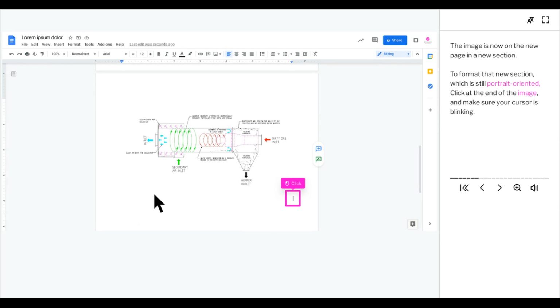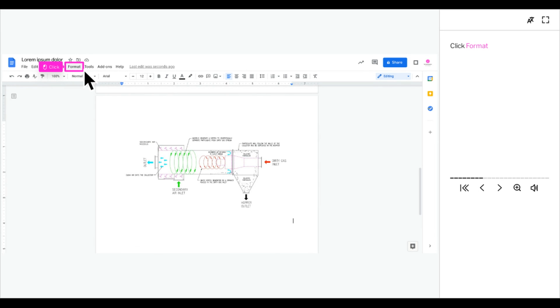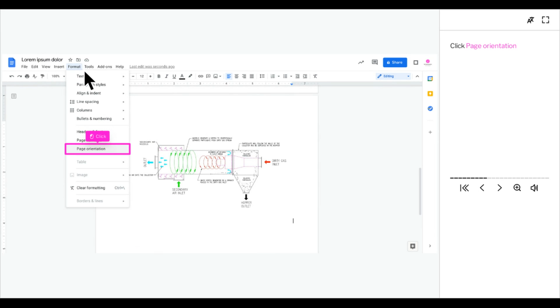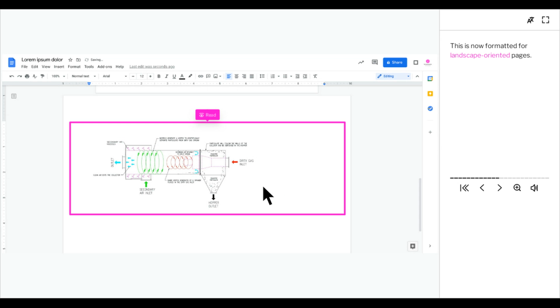To format that new section, which is still portrait-oriented, click at the end of the image, and make sure your cursor is blinking. Click Format. Click Page Orientation. Make sure the Apply to section lists the correct section, and click Landscape. Click OK. This is now formatted for landscape-oriented pages.